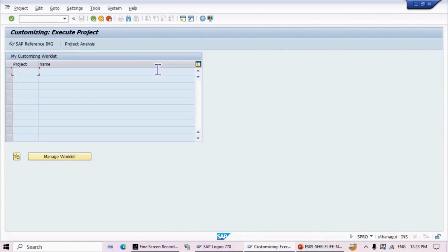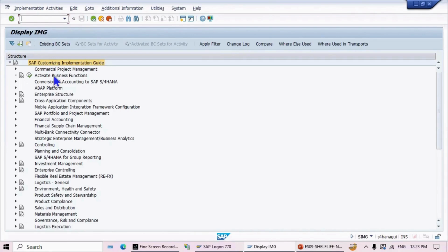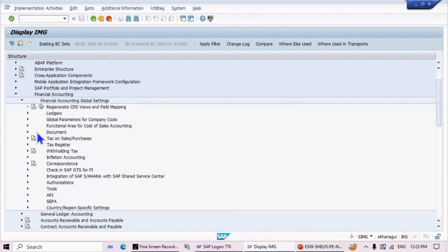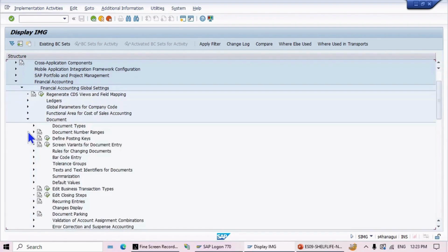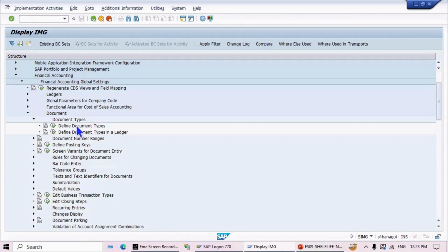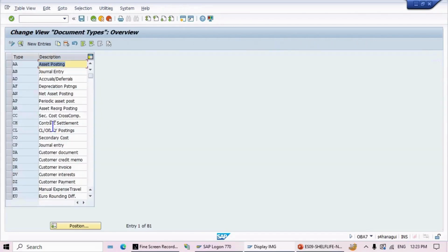SPRO, press enter. SAP reference IMG. Look out for node financial accounting. Expand this node. Expand the node financial accounting global settings. You see there's a document node. Expand this. Document number ranges and document types. Expand document types. Define document types. Click on this. This is a screen where you will define the document types and you configure the number ranges.